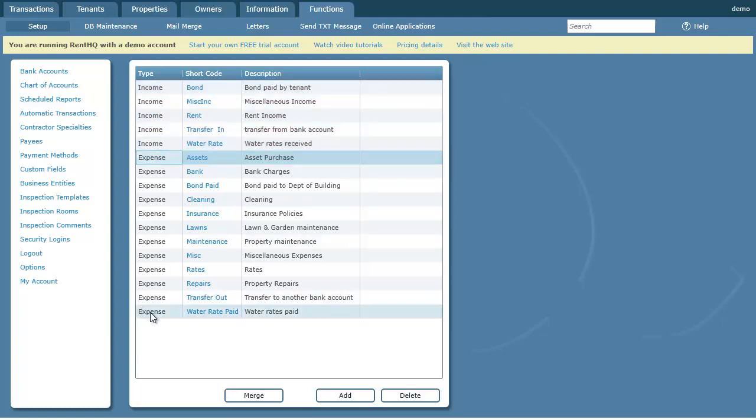And also expense groups. So I've got a number of expense groups set up. So I've got things like bank charges, cleaning, lawns, maintenance, repairs. So I can add as many income and expense groups as I need.